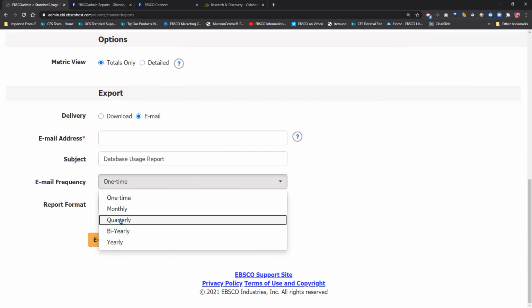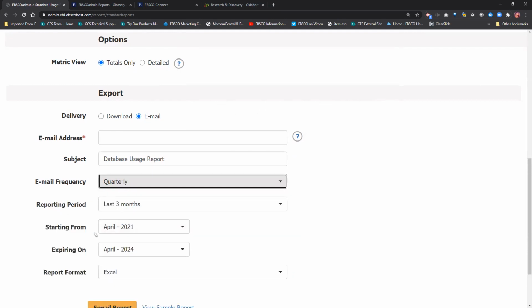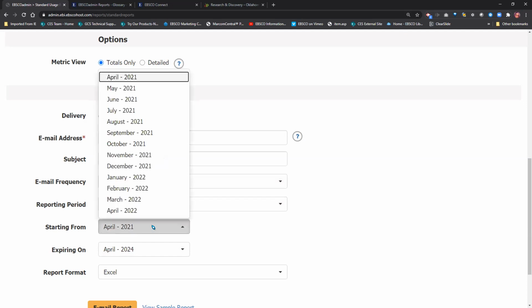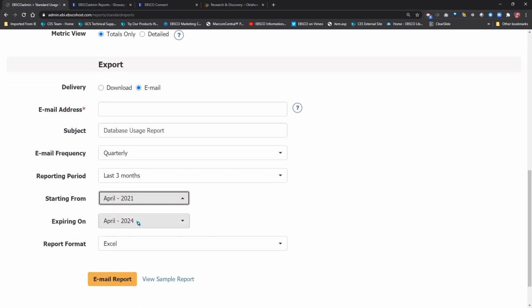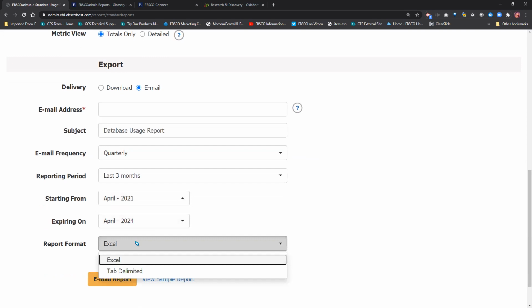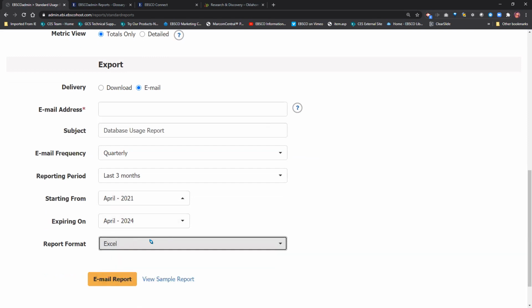But basically, if I said I want this quarterly, it's going to override a little bit what's up there, but it also confirms it. I want the last 3 months. I want it starting from, and it looks like I have to go forward. I can't really go back. And then here's when I want it to stop, so I can change that too. Here's my reporting format. Maybe it's CSV, tab delimited, or Excel. As soon as I do this, that's when it is set up.